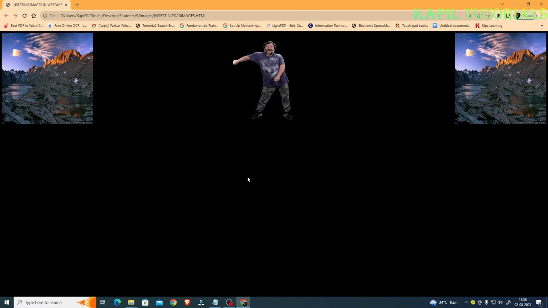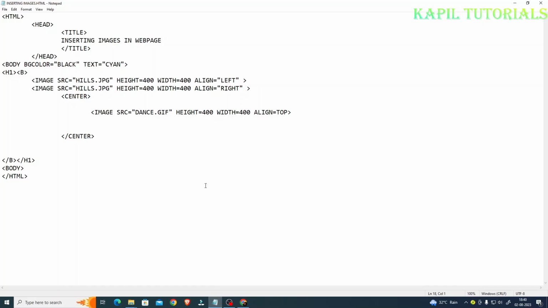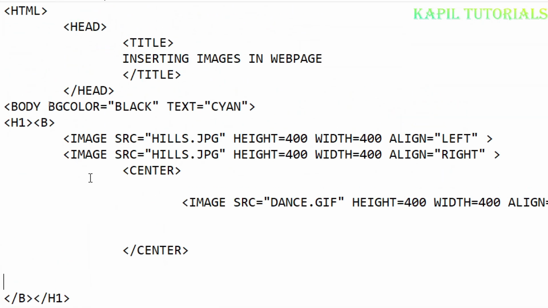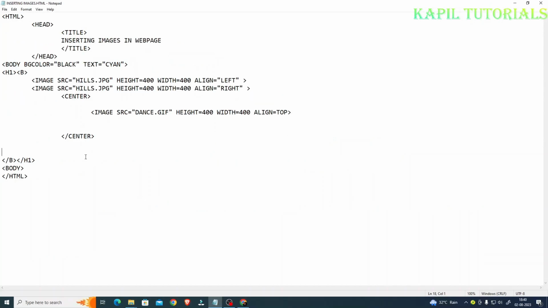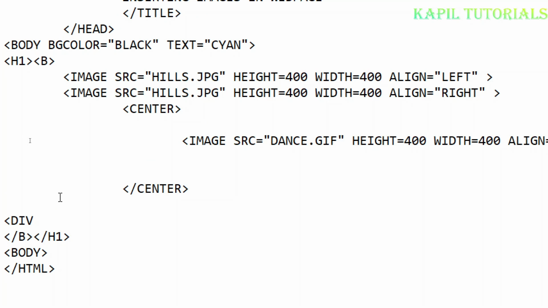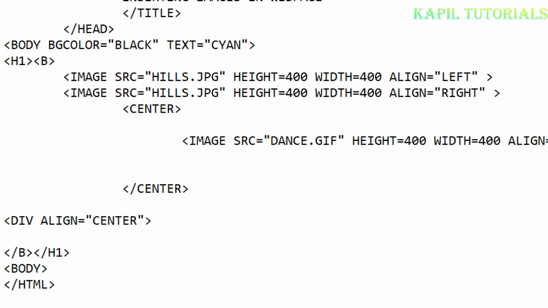Now you could see all three images are coming. In between one animated GIF is there, and right side also hills.jpg and left side also hills.jpg. This is the coding. The text which was written, that I have deleted because it was not allowing the animated image to be in the center. And to type the text after center, I'll write here, suppose I am now using div, align is equal to center. Now I'll write the text.